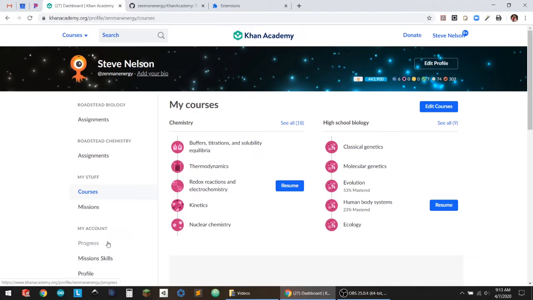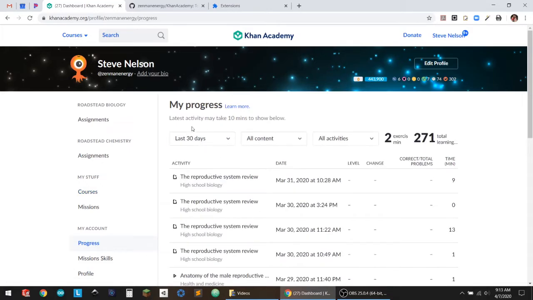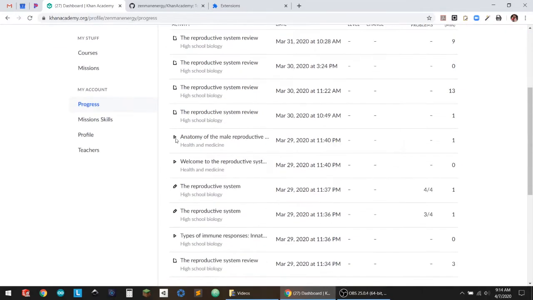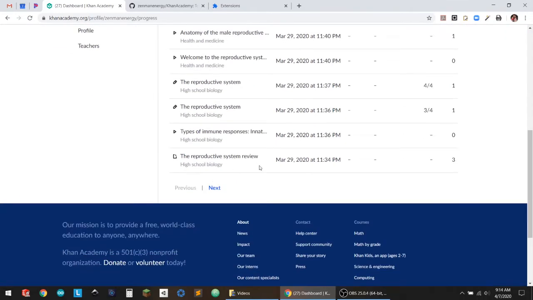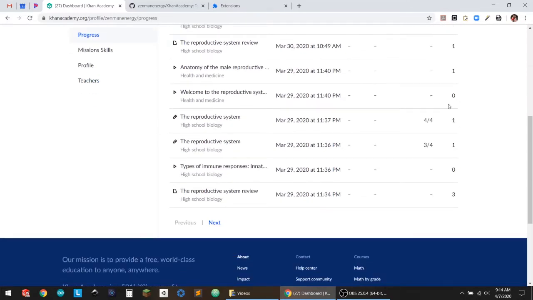So, for example, if you click over here on the progress button on the left-hand side, and you select a time period, you'll see here that over the last 30 days, 271 minutes have been spent in all the content in Khan Academy. And this is broken up into a series of different articles and videos and exercises. And then over on the right, it shows the amount of time spent for each of the various activities.